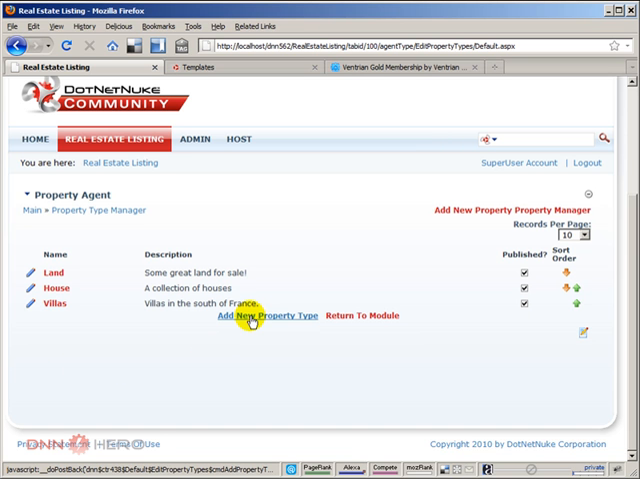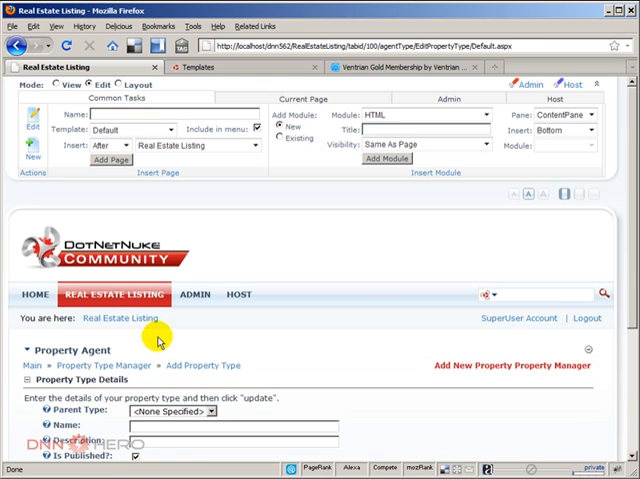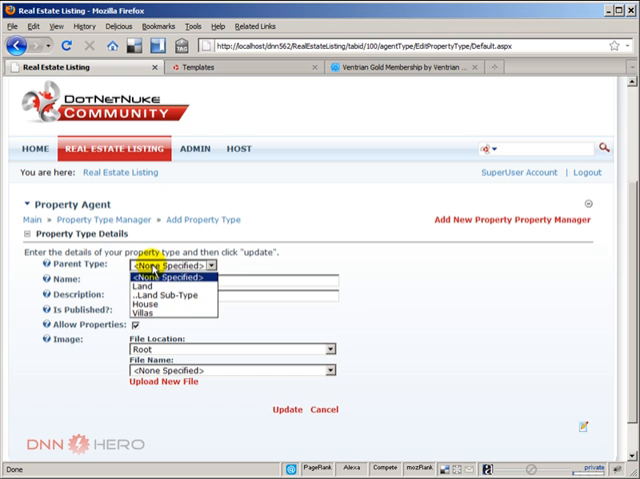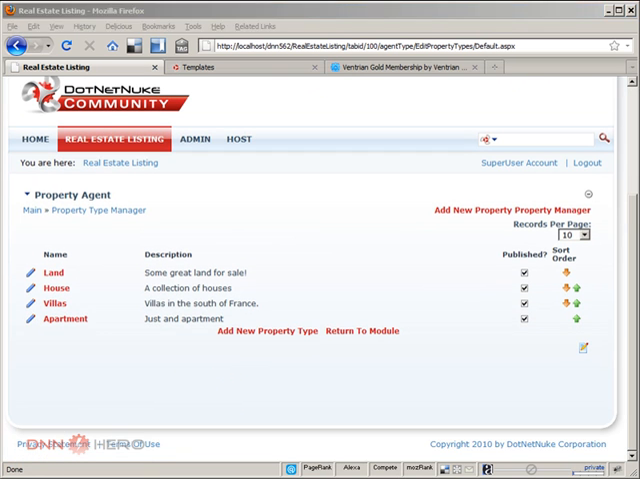So I'm going to click add new property type. Parent type. If I want to have a parent type, I don't. So here's the name, here's the description, just an apartment. If it's published or not, allow properties or not, and if there is an image associated with that property type or not. I'm not gonna select that. I'm just gonna click update, and I'm gonna add another one, which will be a condo.